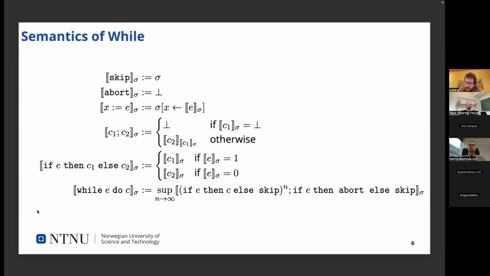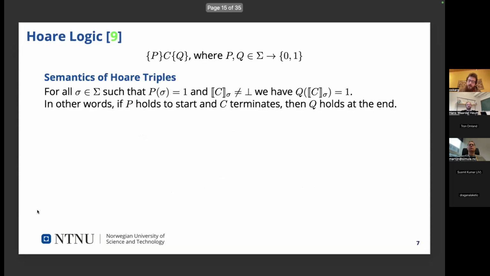So this semantics is a bit complex to reason about directly. So what we do is we use this to build a logic on top of it, which we can then use to prove things with instead. And one of the logics that we can build for deterministic programs is Hoare logic, which builds upon these triples: P C Q, where P is some predicate on the states, Q is also a predicate on the states, and C is a program.